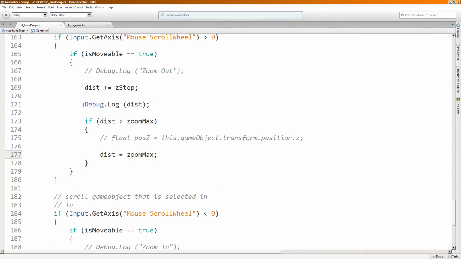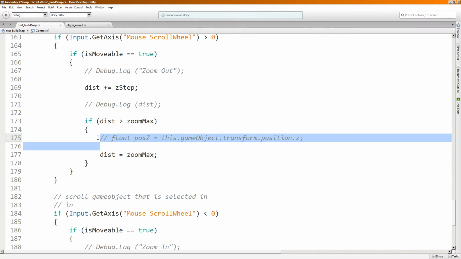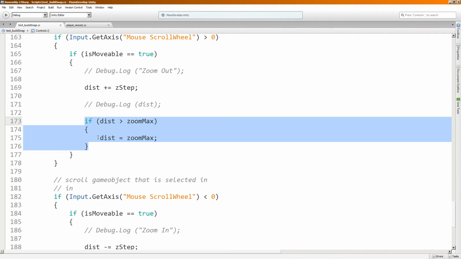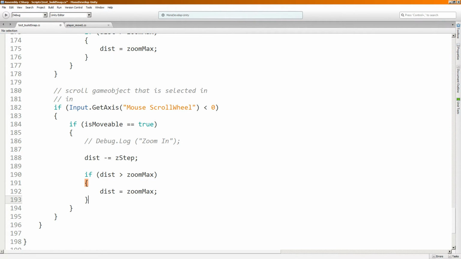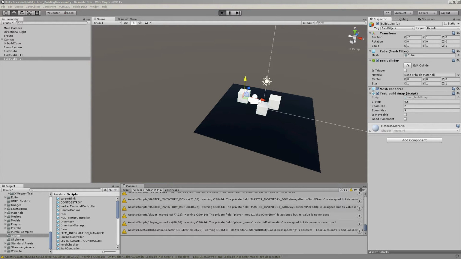Alright, so all we did was find our distance, what it was, and then compare it to our zoom max. So we're going to do the same thing. Actually, we're going to get rid of this garbage right here because we don't need this. Clean up our code. Take this down. Hurrah. Flip this around. Zoom min. And replace that. Now, we should have working min and max.